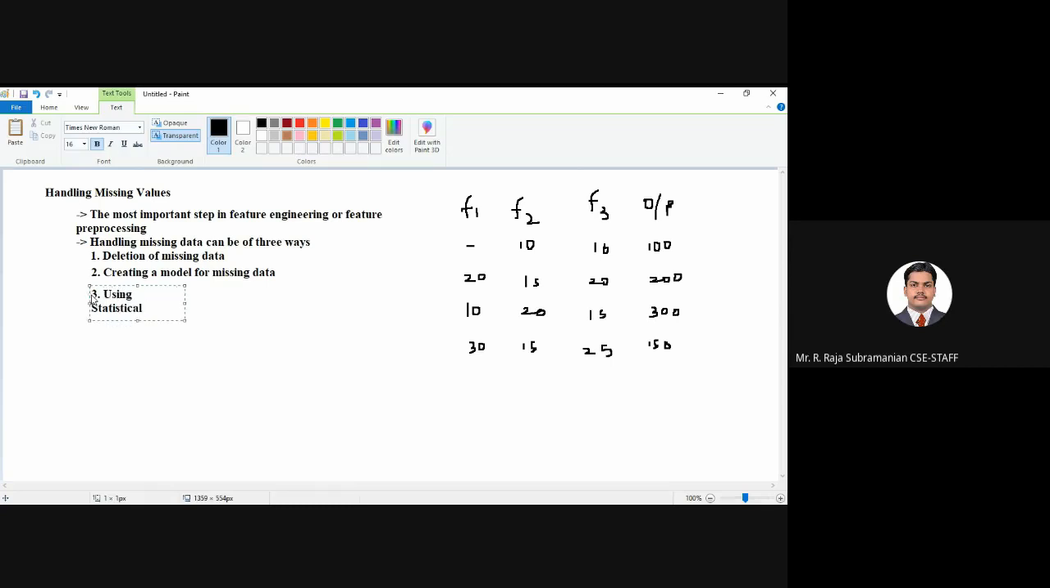Any statistical measures? What is the basic statistical measure? Mean, median, mode. Great. Very good. So it is exactly the same thing I'm going to use here: statistical measures for handling missing data. Like Nitish rightly pointed out, three ways are available.